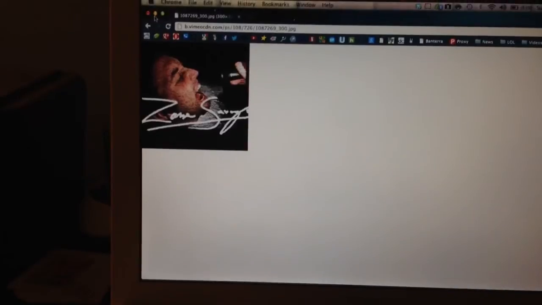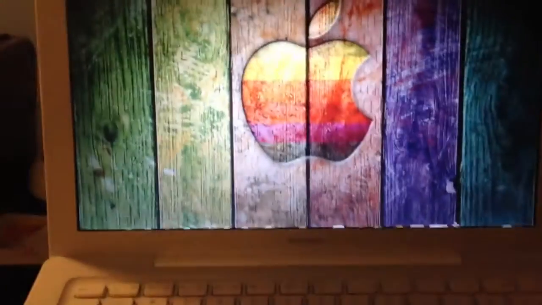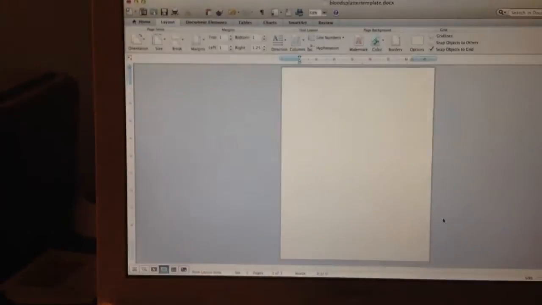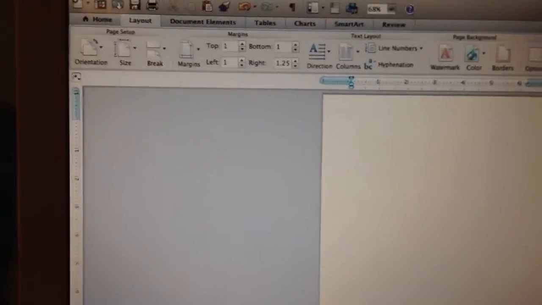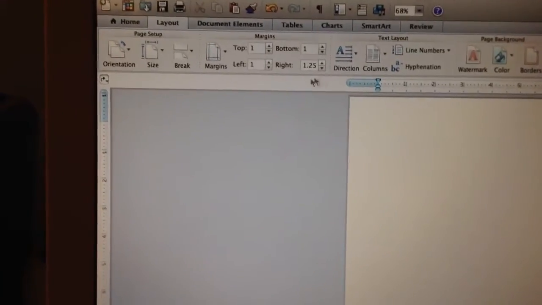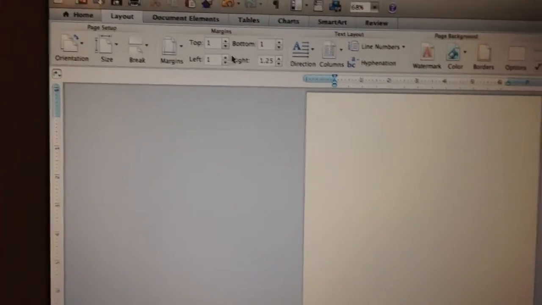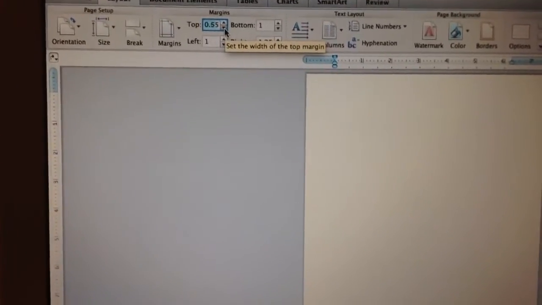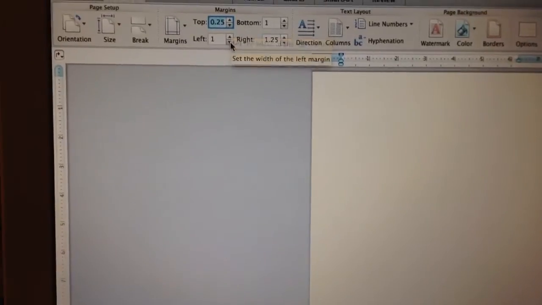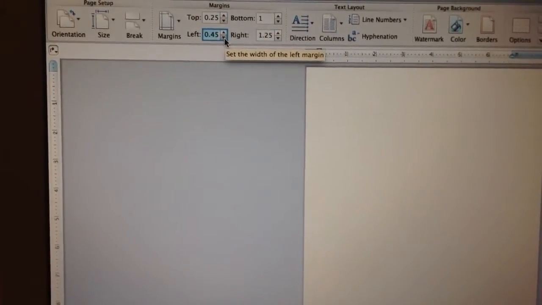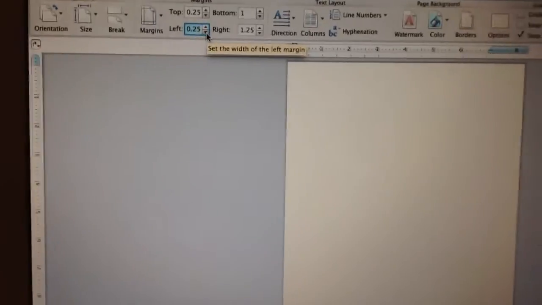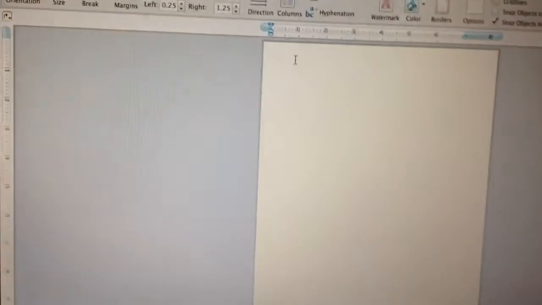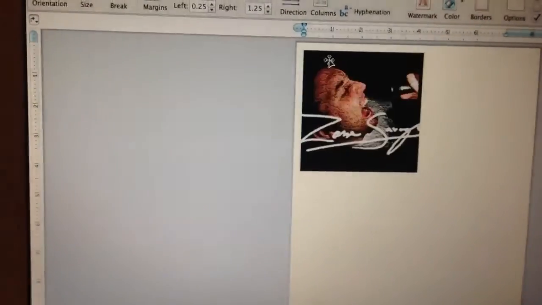Alright, so I'm done with that. Now I'm going to go into Microsoft Word. There's a lot of versions of this, so bear with me here. It may be a little bit different on your end. But the first thing you want to do in Word is go over here to Layout. It's going to be on Home first, but go to Layout, and this is important. Margins, guys. Get those margins on the top and the left down to 0.25. Now what that does, as you can see, the cursor is closer to the edge, and that's exactly what we want. Now you're going to paste that image in Word.